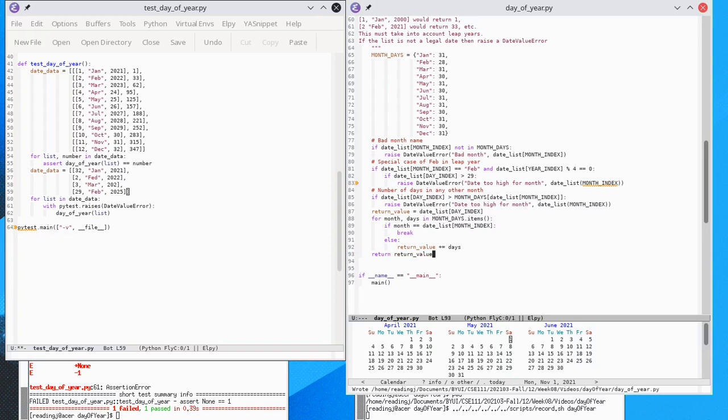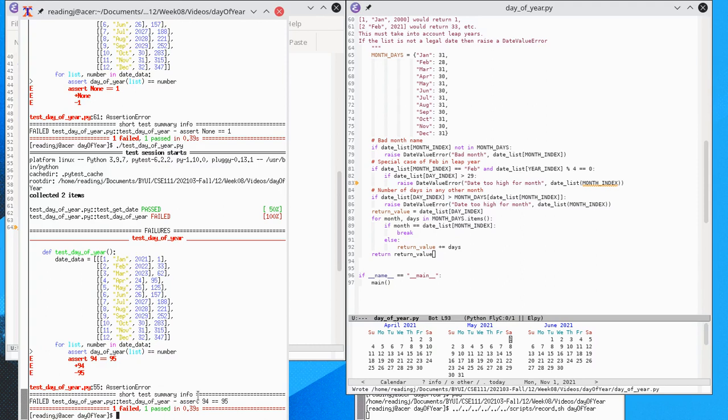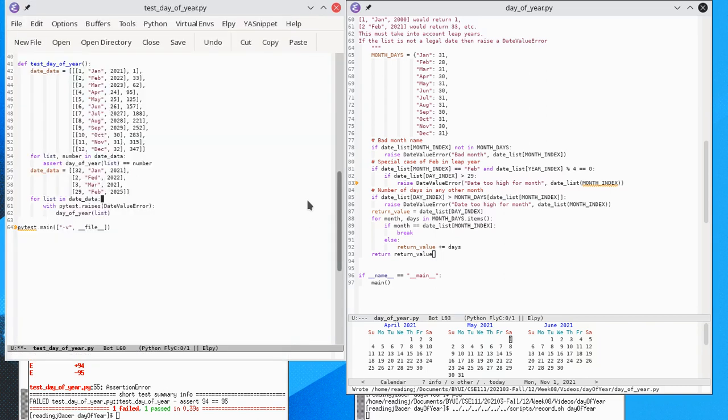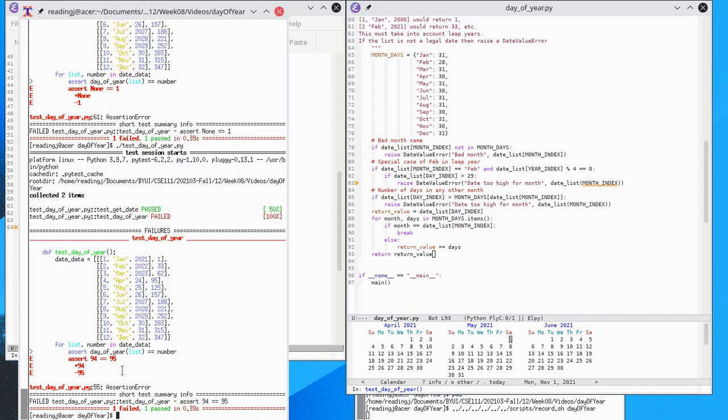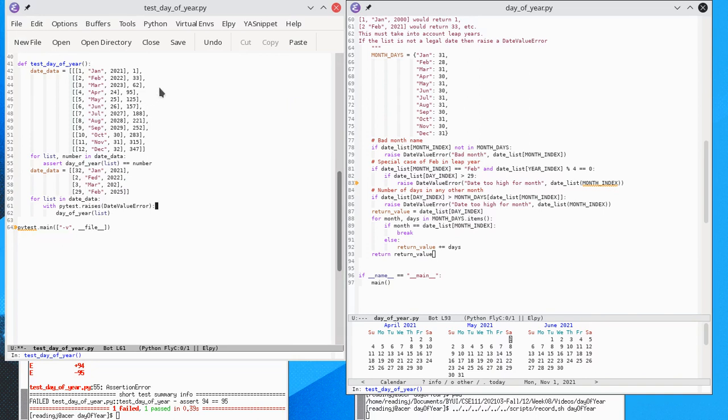And if I've done everything correctly, this will pass, right? Well, one failed. 94 does not equal 95. So it says for April 24. So this thinks that should be 24. Thinks it should be 94. My test said it should be 95. So what's the right answer?